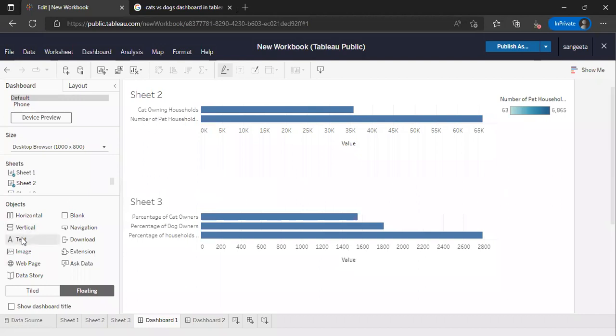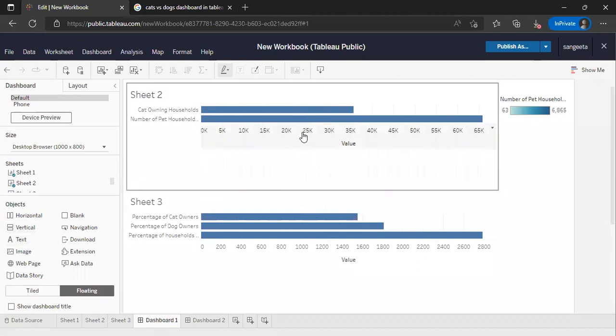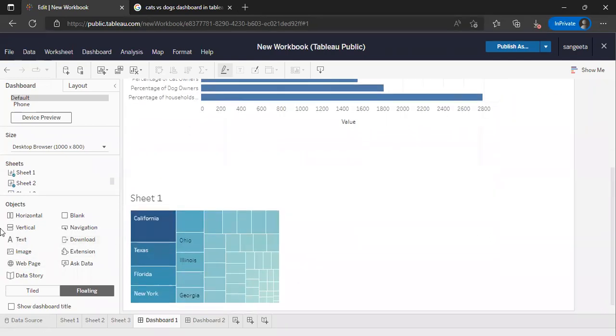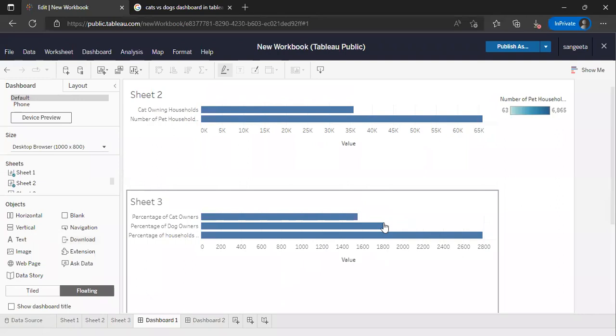You can also add a text here. If you want to write a heading to the dashboard, you can add it. If you want to download anything, or talk about anything, you want the shape to be horizontal, not vertical. If you want to add a link here, like a web page link, you all can put that. Clear, guys, now?